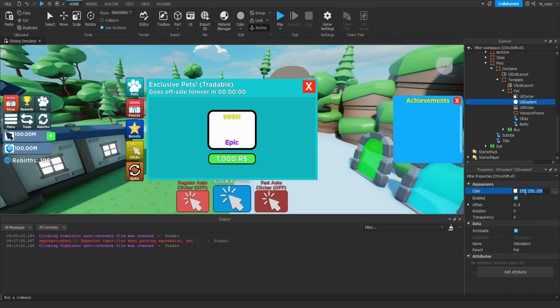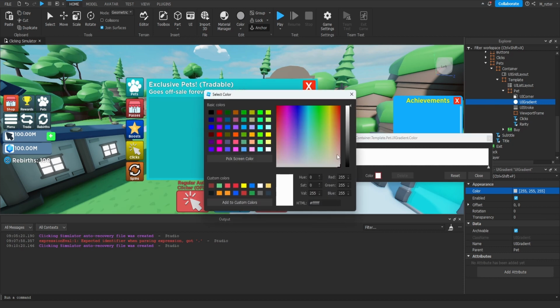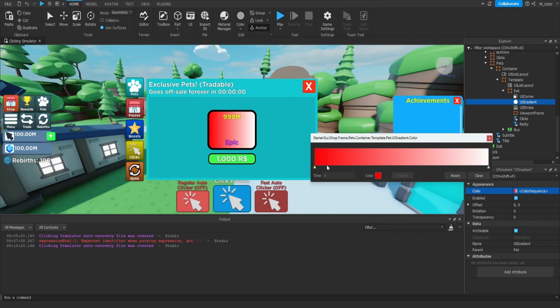And actually adjust this, we want to click on the property, and then we want to click these 3 dots right here. Now, on the left and the right, we can see these 2 arrows on the bottom. What we're going to do is click the left arrow. And now we'll click color, and then we'll start off with the red color on the left right here.